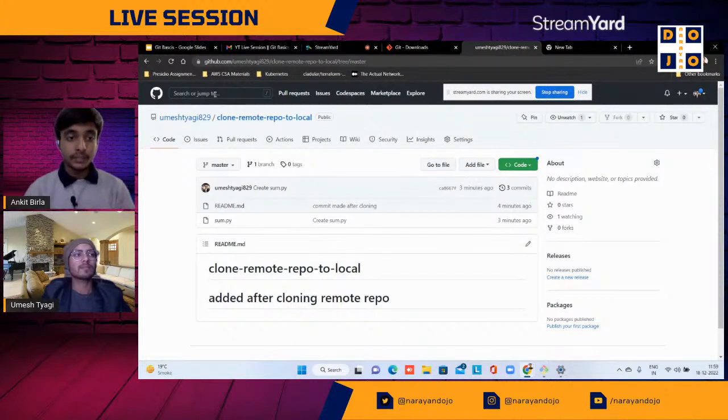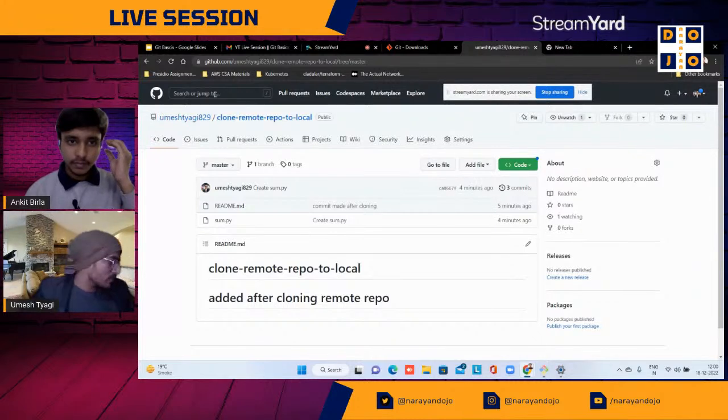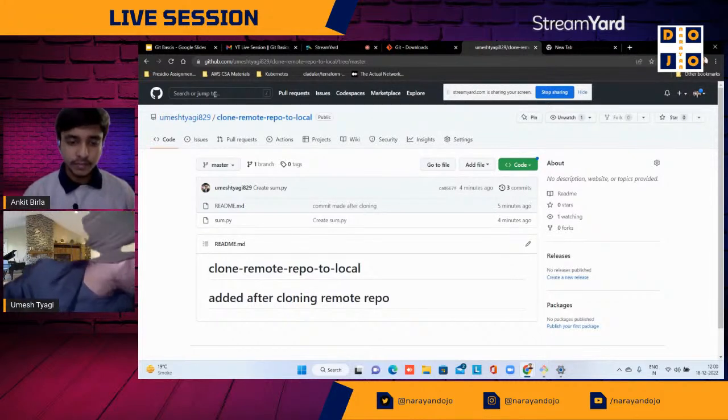So can I copy paste the SSH command for cloning? I think you don't need to clone. You can just create. Okay, I've created it. Give me one second.